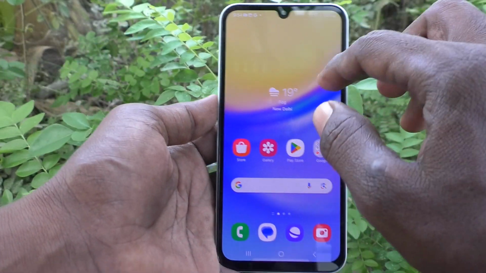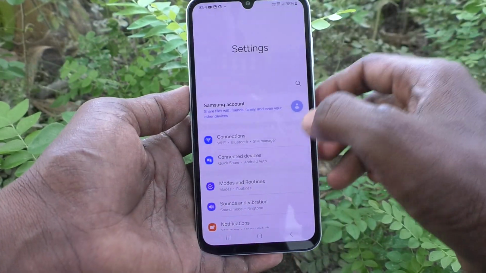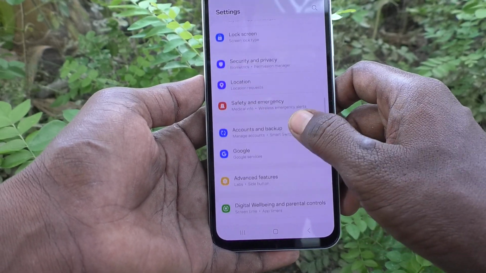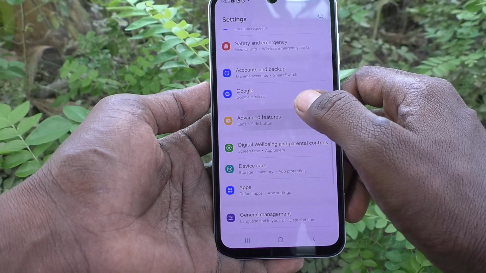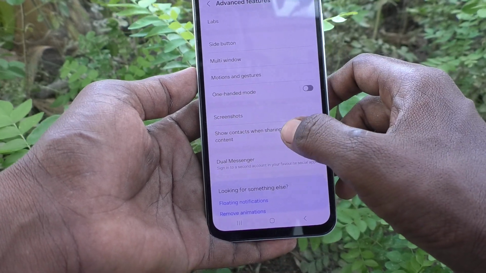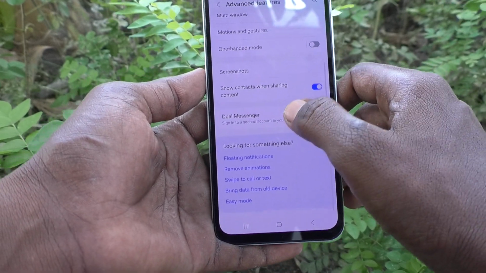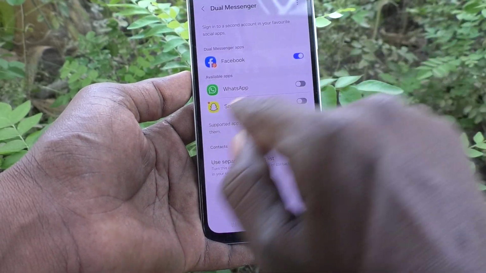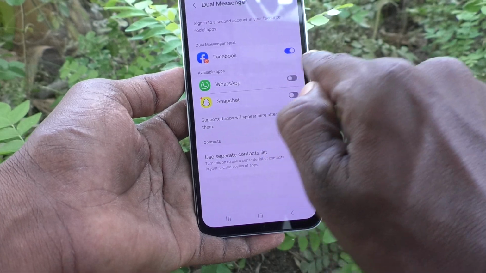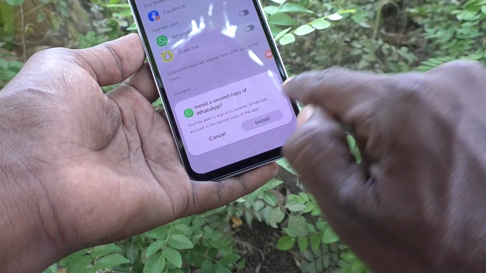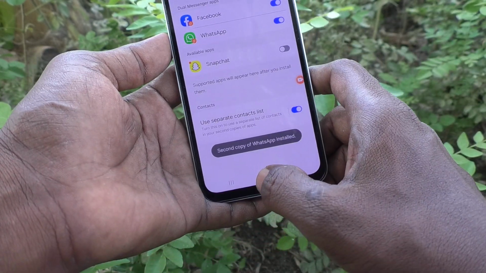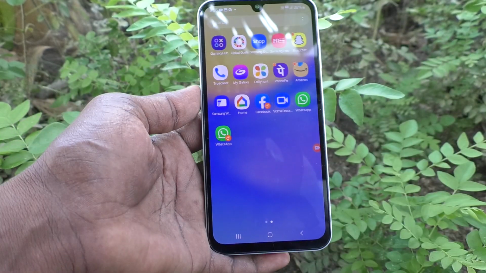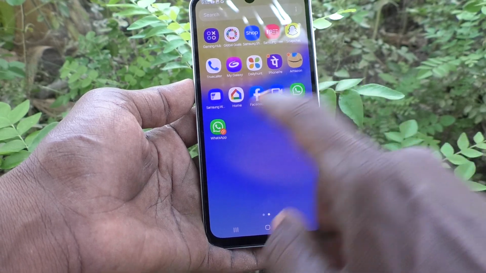Now go home and go to the settings of your phone here, then go to advanced features, then go to dual messenger here, and here supported apps are showing. You have to turn on the button against WhatsApp and click on install, so another WhatsApp will be installed in your phone. And go to home and see the WhatsApp icon here.